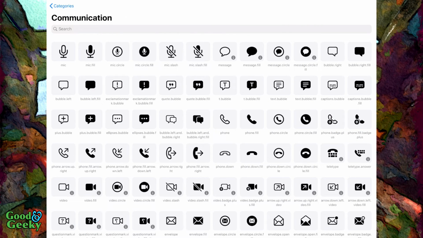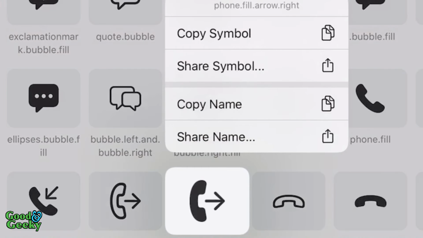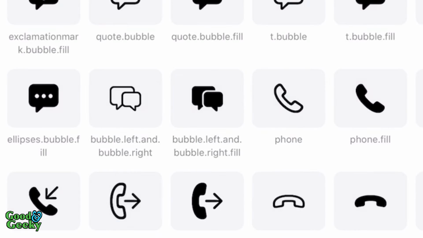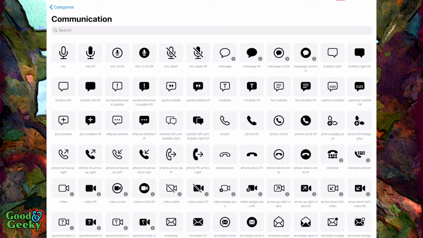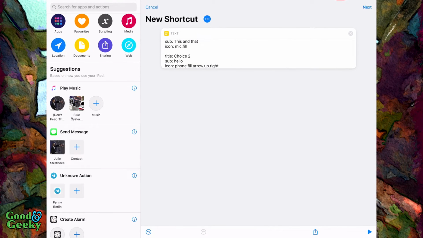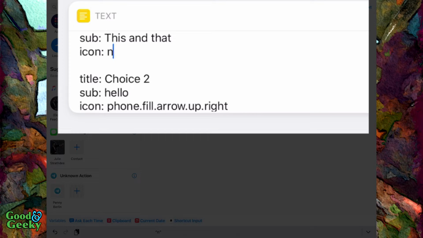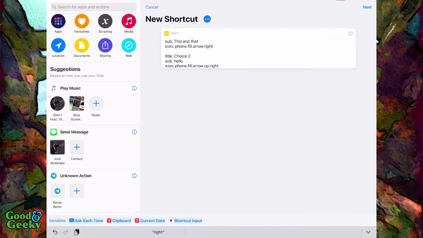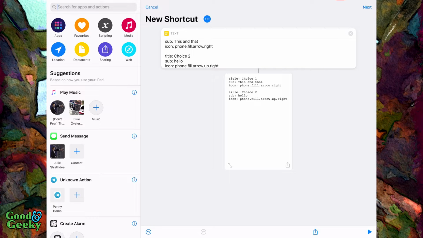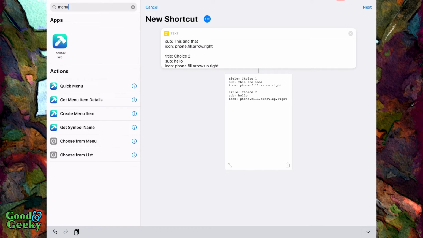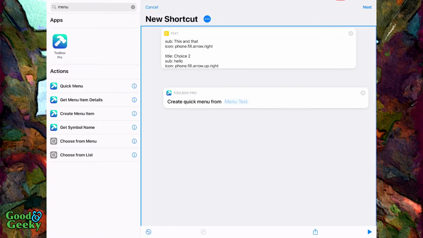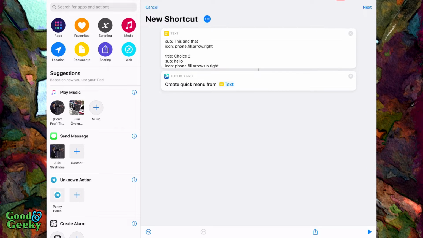Okay, so this is SF Symbols, and let's say I want to have a phone fill arrow right, so hold down on that one there, do copy name. Let's go back into the shortcut again, and instead of having mic fill in there, I'm going to put that one we just got and paste that in there. So let's do menu in here to search for it. Quick menu, this is this one here. Create quick menu from text.